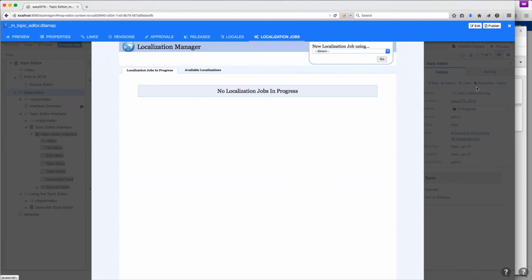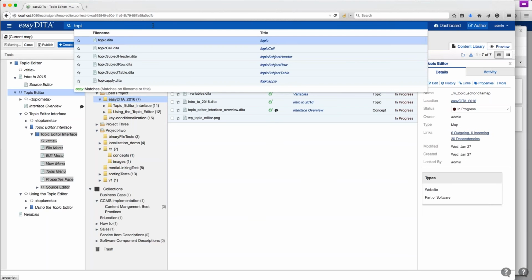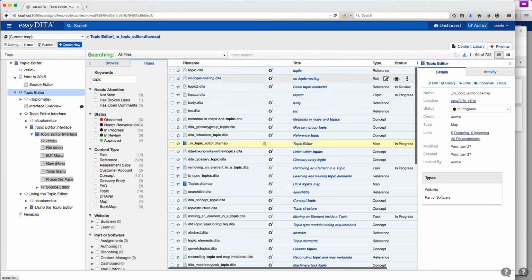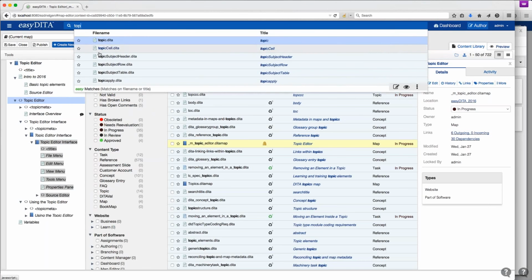Can you select from search and drag into a map? Yes, absolutely. So if I just punch in topic again here, I could grab topic 2 and put it right here. You can actually select from the drop-down up here as well.